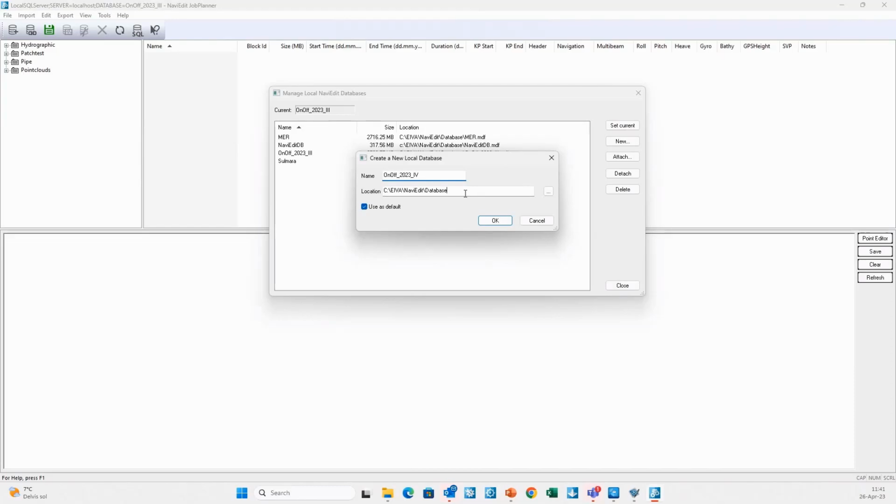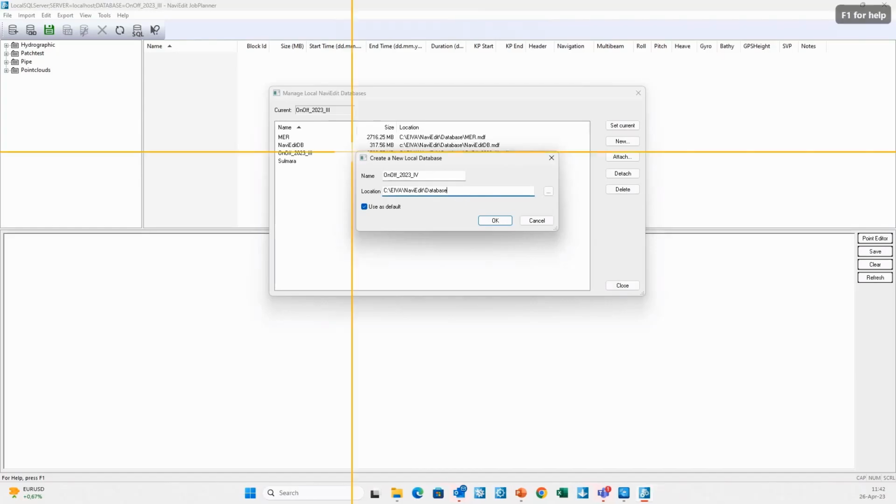The default location is also the location I want to maintain. I could place it anywhere in principle. Of course, it should be a location that's always available. It could be an external hard drive, but I will just place it in my local default location here. Something like this.